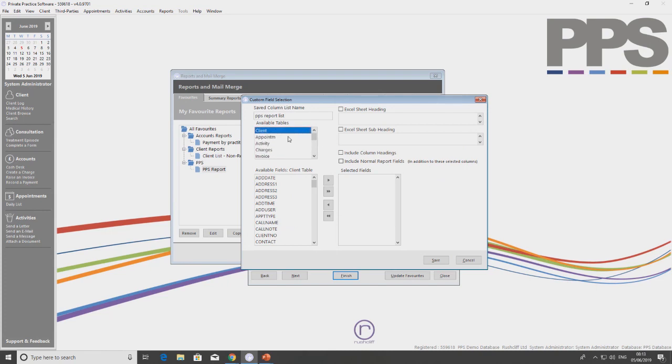So first of all, we've got the tables. We've got the client table, the appointment table, the activities table, and so on. If we select the client table, underneath you'll see I've got our fields from the client's table. If I were to go back a step and click on appointment, you'll see the available fields change. So going back to the client section, if we were to scroll down here, you'll see we've got the option to export whatever information we want of the client's details screen.